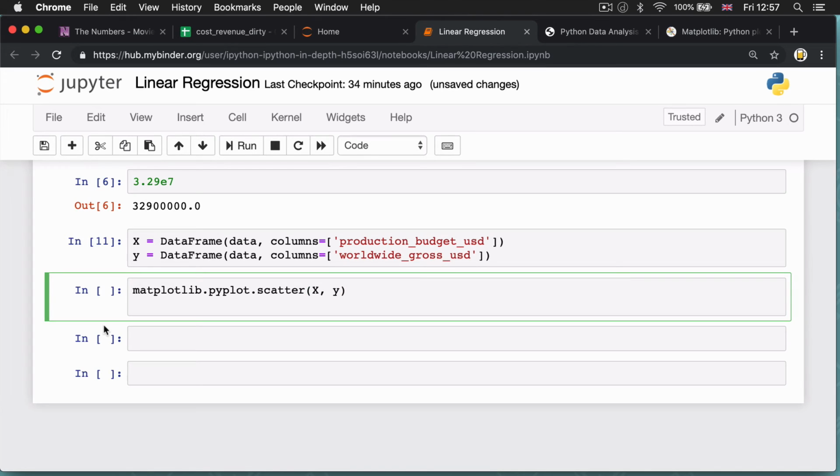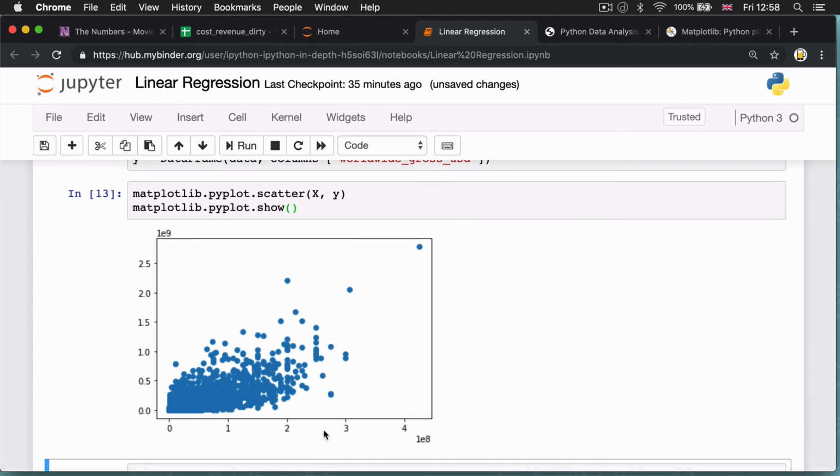To show our chart in our notebook, we actually have to tell matplotlib to show our plot. And we can do this with matplotlib.pyplot.show, and then parentheses at the end. Let's hit Shift-Enter and see what this looks like. After our cell executes, we should see something like this.